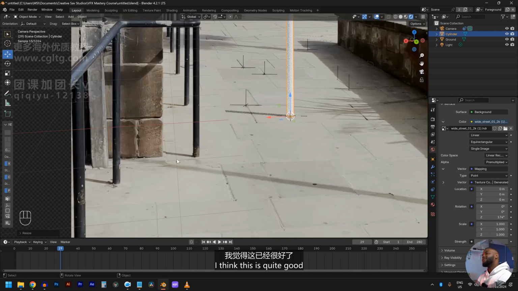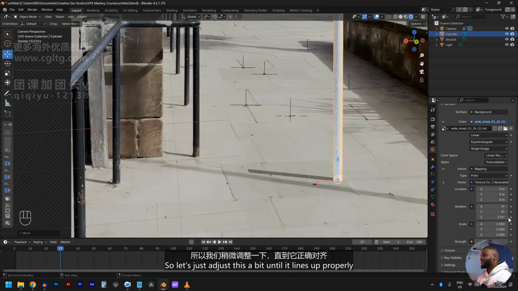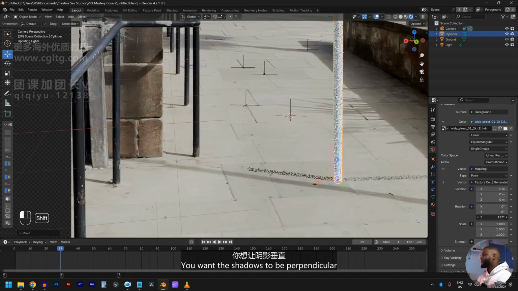Yeah, I think this is quite good. Let's bring it here so we have a better view. Yeah, it's not quite there. So let's just adjust this a bit until it lines up properly. You want the shadows to be perpendicular. Yeah, this is good. This is perfect.